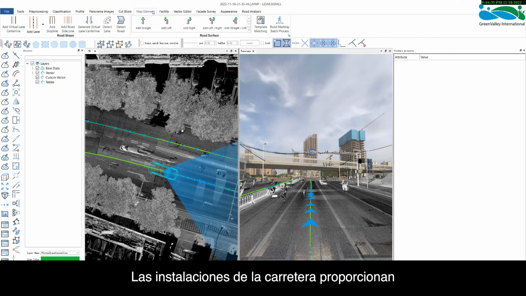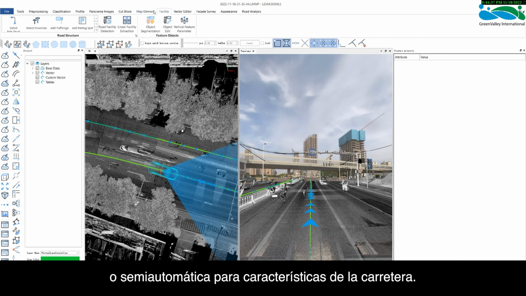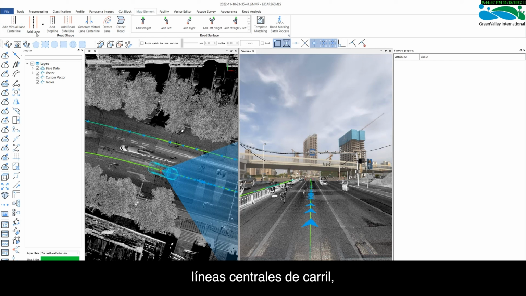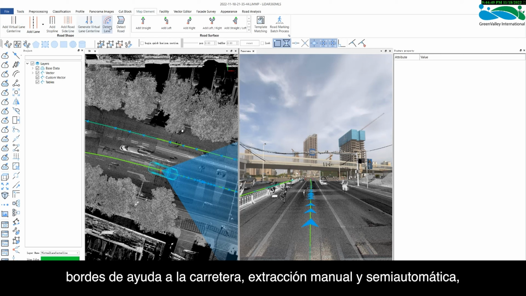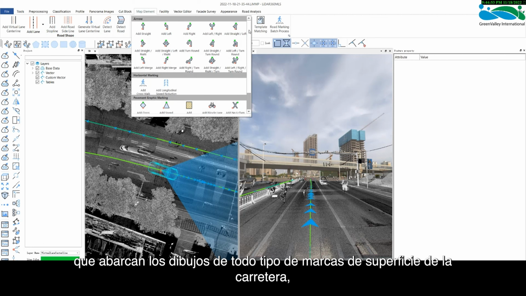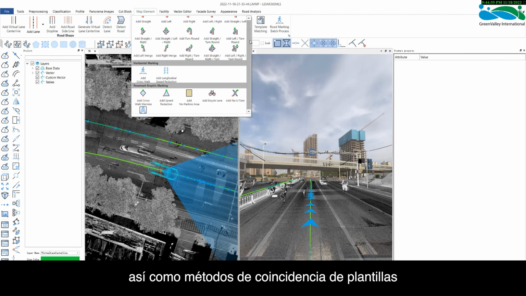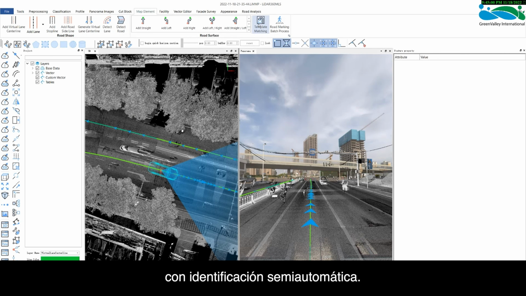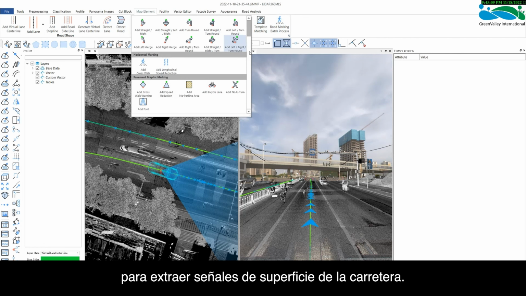Map elements and road facilities provide some automatic or semi-automatic extraction tools for road features. The map elements mainly provide road shapes such as lane lines, lane center lines, and roadside edges, with manual and semi-automatic extraction, and road surface markings, covering the drawings of all types of road surface markings, as well as template matching methods with semi-automatic identification. Of course, we also provide fully automatic batch processing to extract road surface signs.